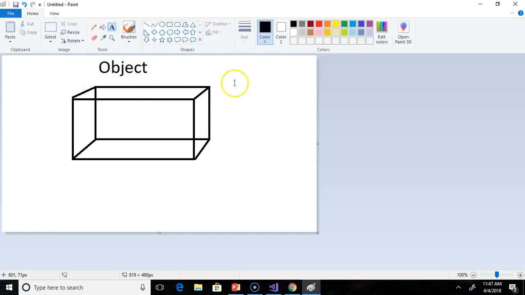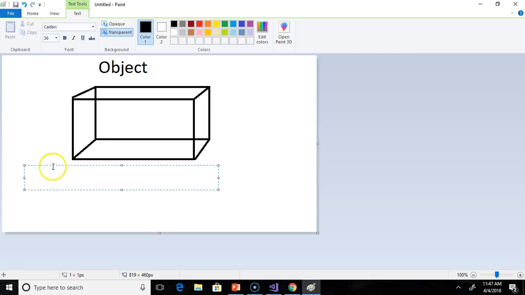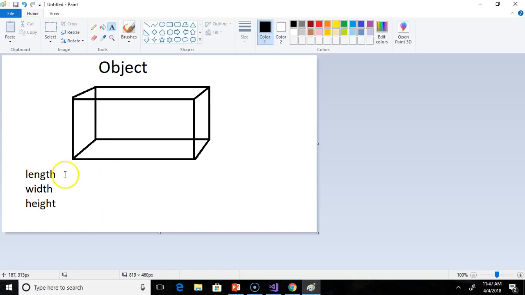Now, when we think about a box, it has certain properties. Those properties are things such as length, width, and height. Now, with length and width and height, we can do different things with this box. These are properties that belong to this box.